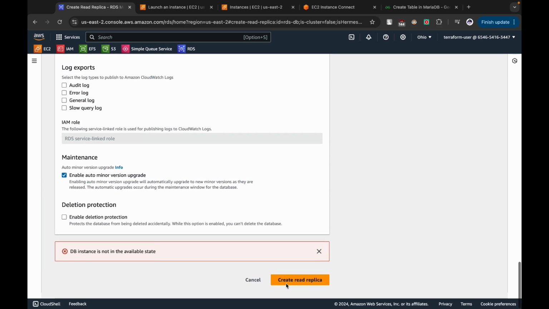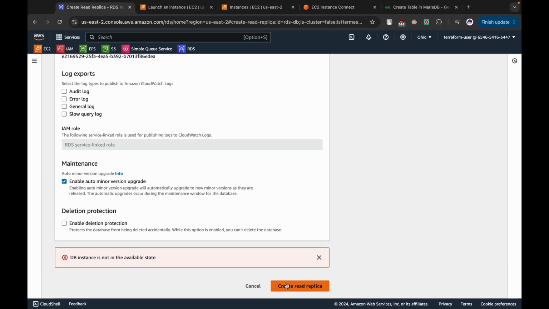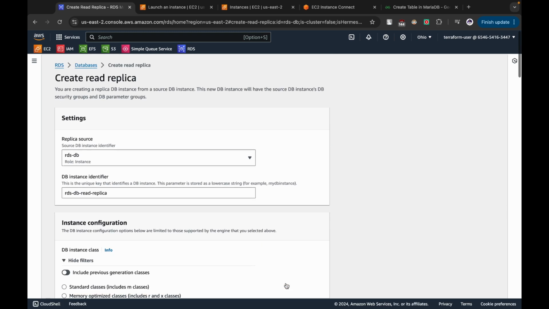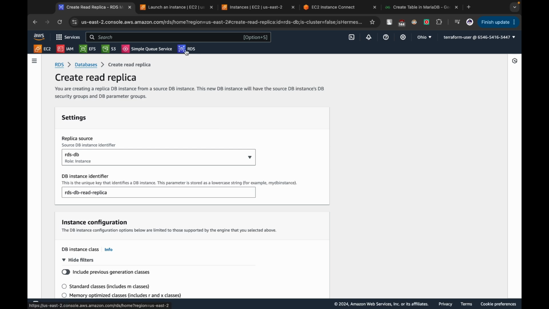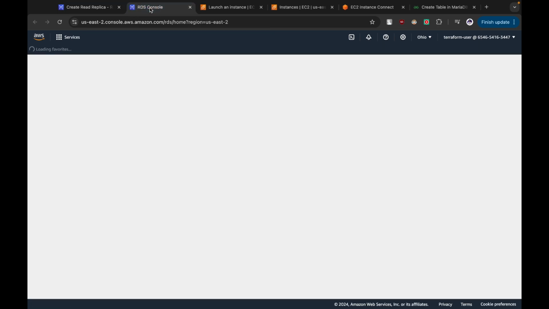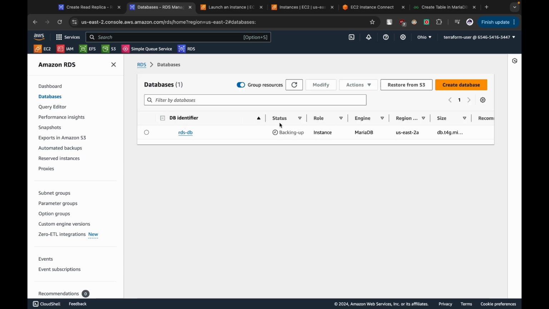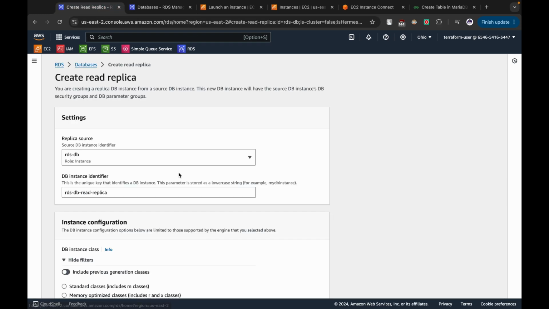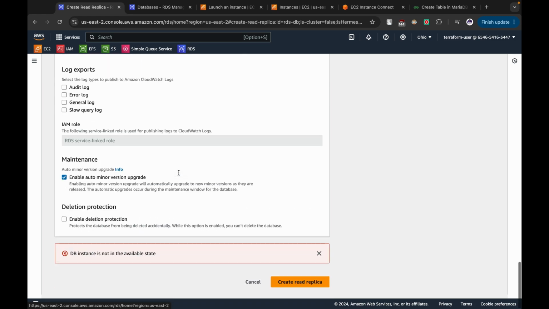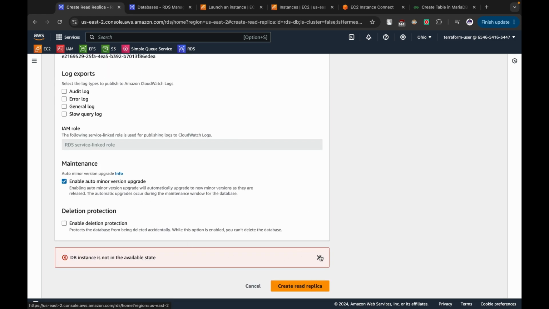Okay, so now it is showing that the DB instance is not available in its state. Why? Because there might be some activity going on in the backend. So let me just click on RDS and check what activities are being done at the backend. When I click over here, it is still doing the backup. So let us wait for some time for it to perform the backup, and then only will we be able to create the read replica for it. Okay.